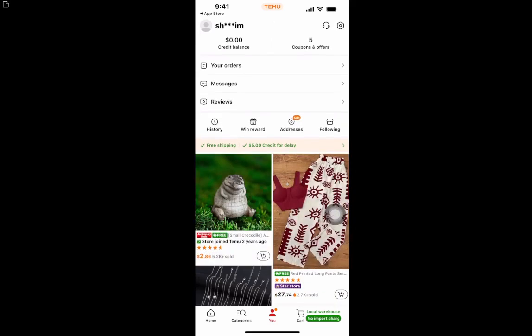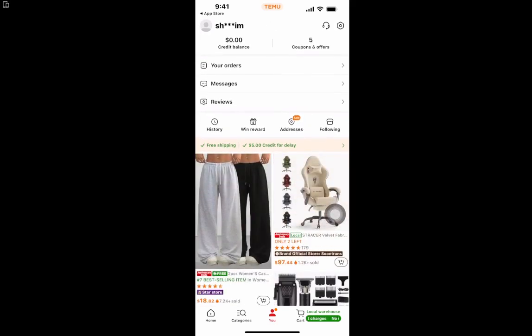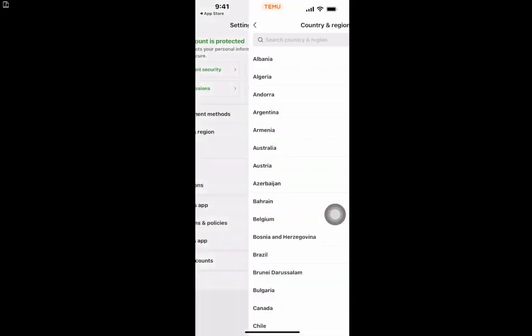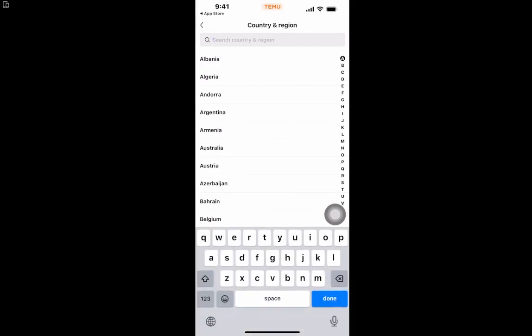Next, look for the option to select country and region. It's essential to set this to the United States if it isn't already. Aligning your profile with the US region helps you access specific features and promotions that are tailored to this market, which can be particularly advantageous depending on your target audience.